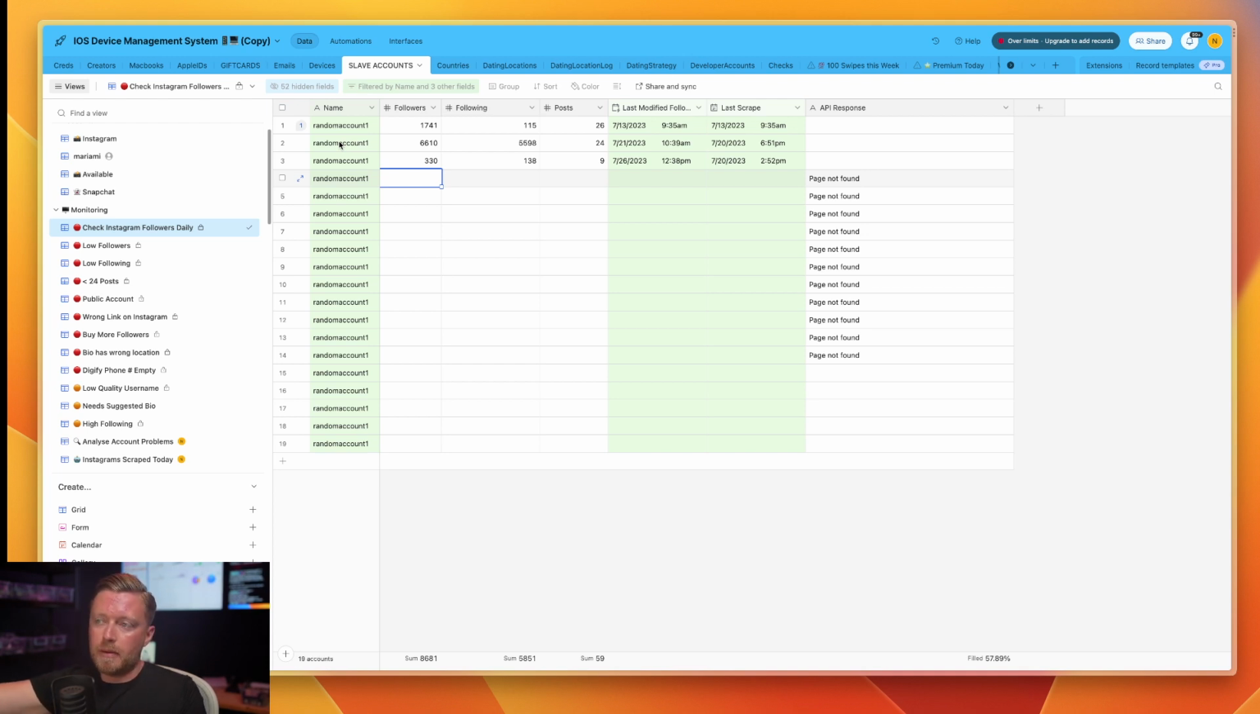Maybe they're attached to a Bumble account that is doing swiping now. And if we're not able to check the followers of this account, it means that maybe it's been banned and other people can't find it, which means that we're pushing traffic into literally nowhere. So this is considered a critical issue. Low followers, also a critical issue. Low following, a critical issue.